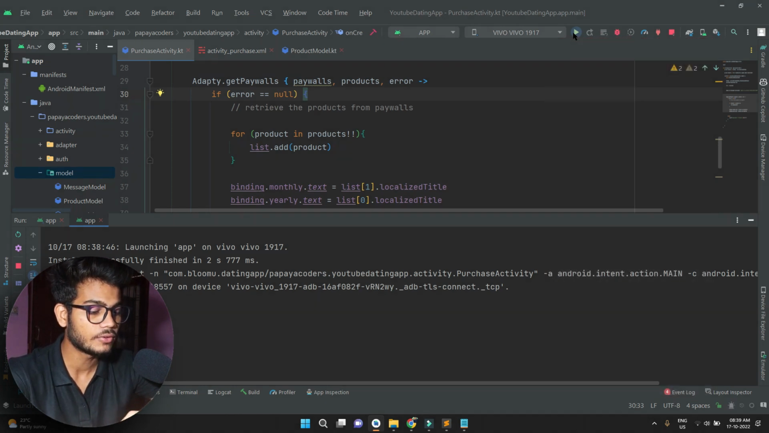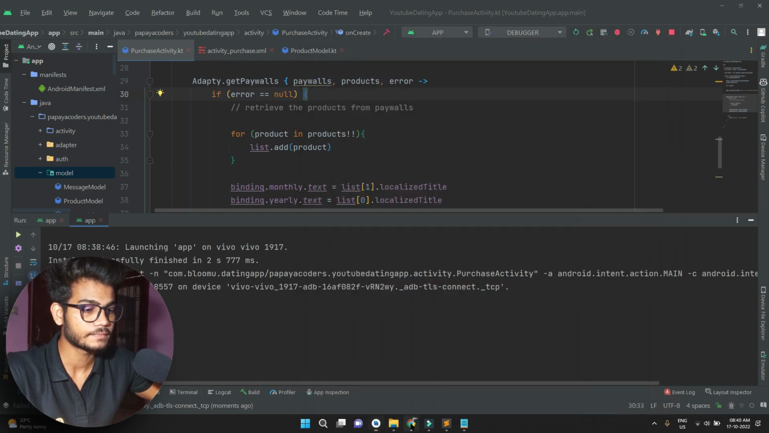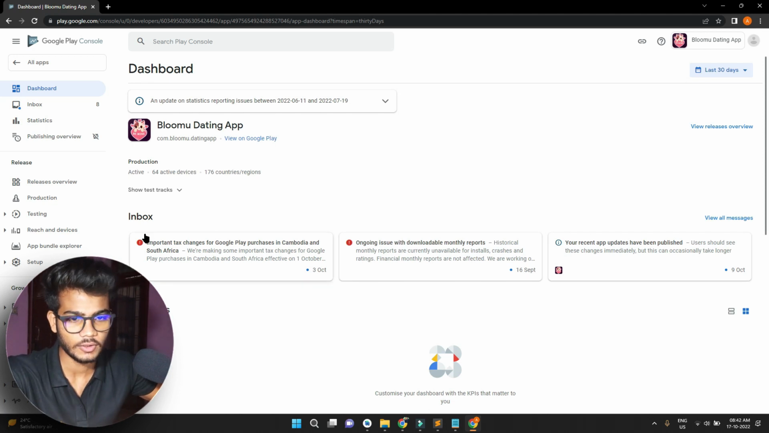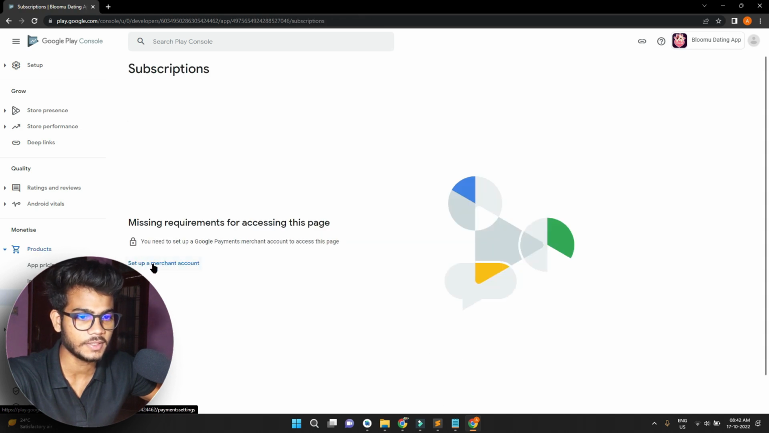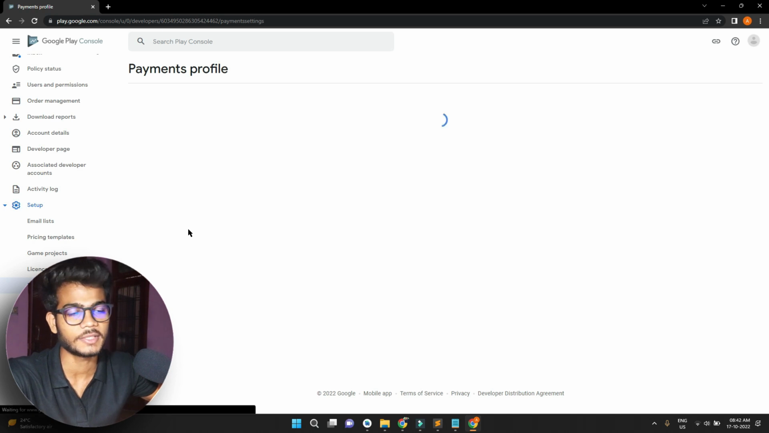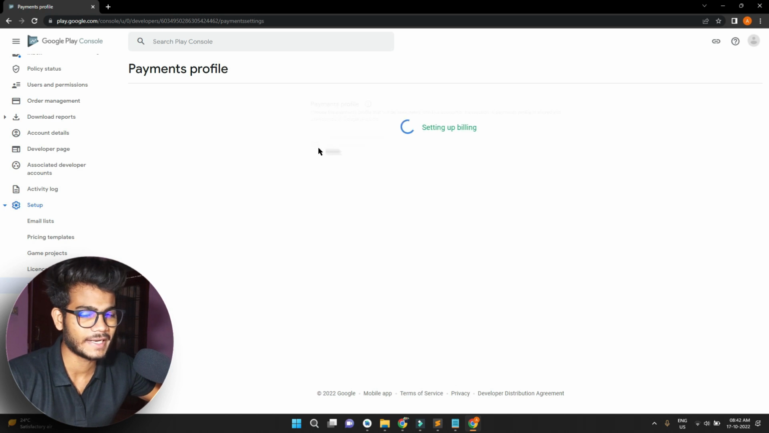So now we need to add the product in our Play console also. So let's come on the browser. This is our Adapty SDK, and let's open the Play console account. So here we open our Play console account, and you just have to come here in the product section and click on subscription. And we didn't set up any merchant account, so we need to set up a merchant account also. And create a payment profile, we will create the payment profile to accept the payment. And here it is showing the username, we will just select it as it is.